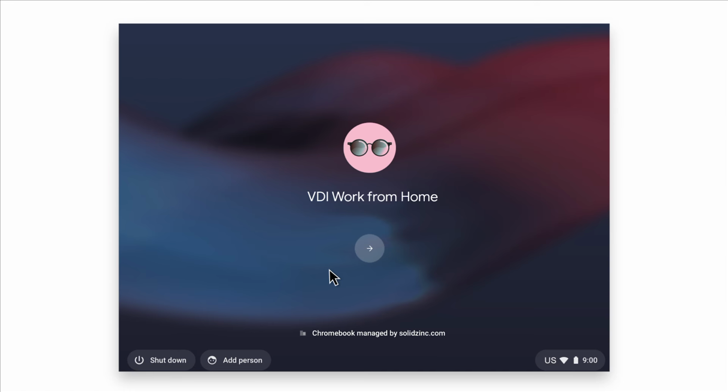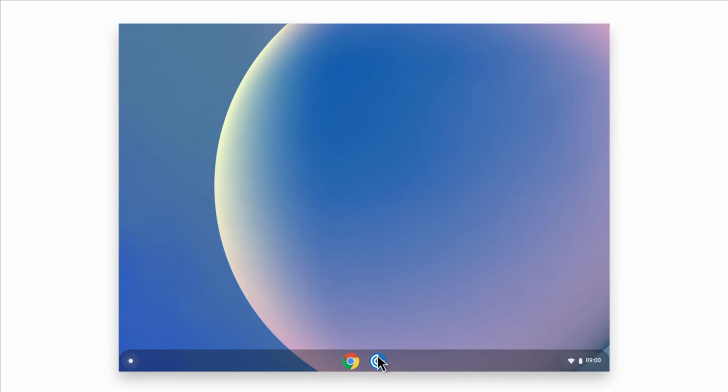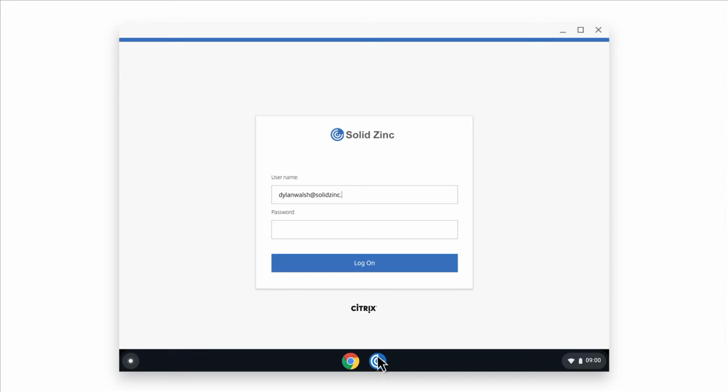After the device boots, the Managed Guest Session icon will appear and will auto-launch into a new session. The application you configured will be automatically installed and you're ready to log in and gain access to your virtual applications.